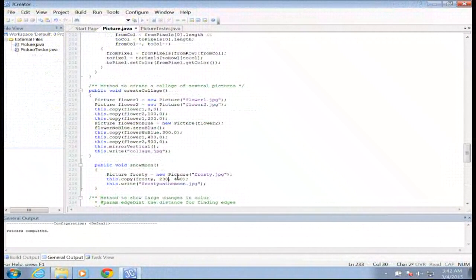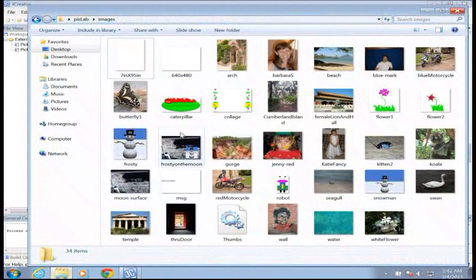So remember that we save it by using this dot write. So we're going to do this dot write. No, it should say Frosty on the moon. I thought we did save it. Let's see. Do we have Frosty on the moon? Frosty on the moon. There he is, right there. That beautiful artwork. I want to save that. I want to print that out and post it on my refrigerator door. That's beautiful.